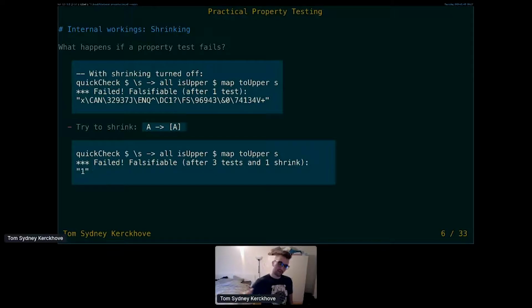And it turns out that when you have a failing test, usually the output is a bit difficult to comprehend. So we try to make it more simple. And we call that process shrinking. And when you have a more simple counterexample to your property, it'll be easier to debug what the problem was. And in this case, it's now rather obvious. The character 1, if you uppercase that, it stays the character 1, but that character is not uppercase. So the property does not hold.